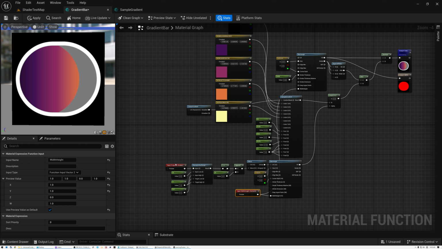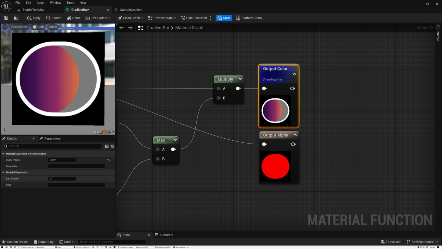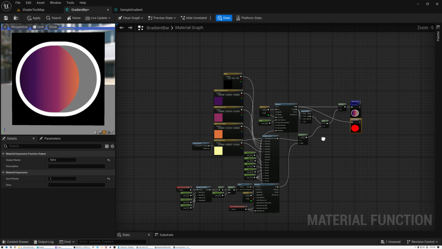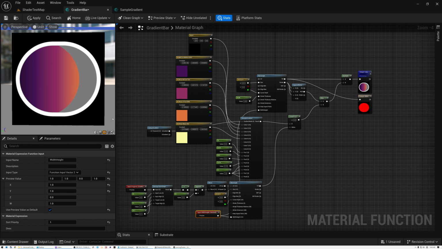Okay, and then we want our progress bar to be a sort priority of 0. We want our width and height to be a sort priority of 1. And for our outputs, we want our color to be a sort priority of 0 and our alpha to be a sort priority of 1. Okay, and now we have a really nice gradient progress bar. It looks beautiful and you can apply it to all sorts of different shapes of UI elements and it will adapt correctly as long as you pass in the proper width and height values.